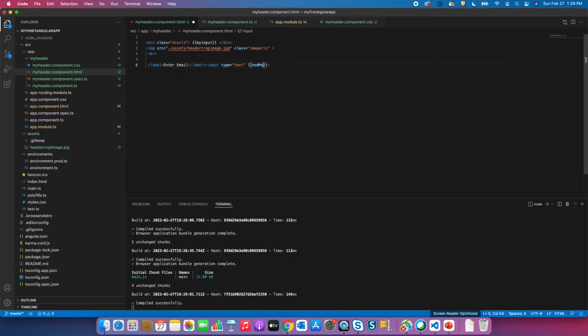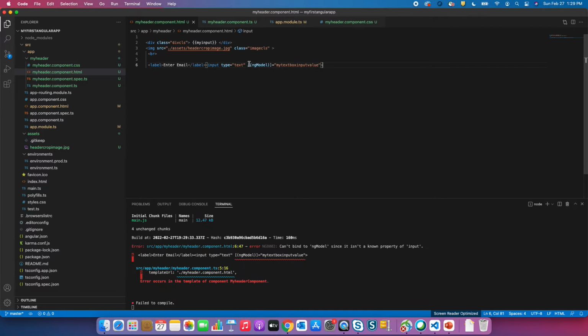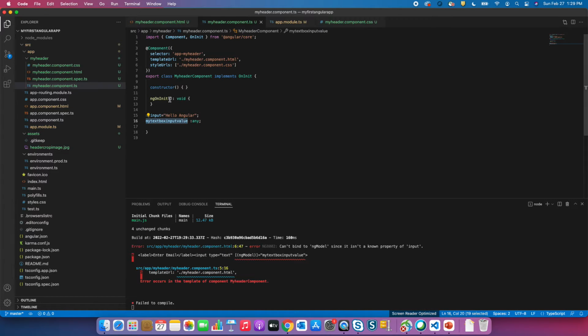NgModel, and assign this variable name. So this is the syntax: NgModel equal to the variable name. Basically, whatever input you give gets captured here and assigned to this variable. And if this variable is not defined, you will get an error.